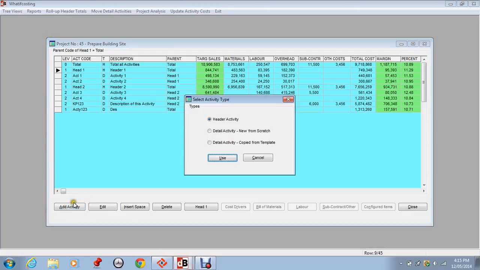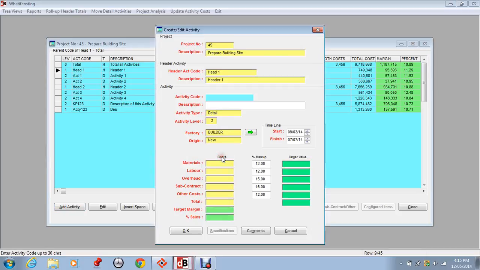We say Add Activity, and what we can add to that then, we could add a subheader, another header within a header, or a detail activity from scratch, or we could add a detail activity from activity templates. Okay, we'll select Detail Activity New from Scratch. So here's our project 45, here's our header activity to which we are now adding a new detail activity. We can give it any code we like.